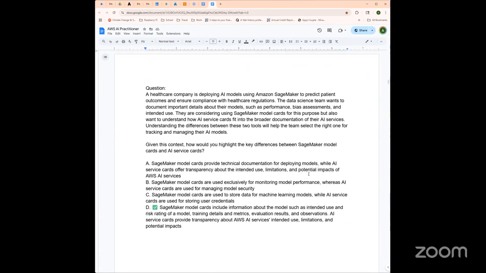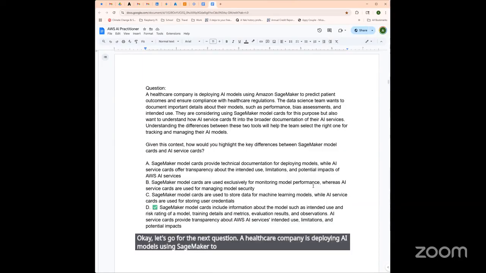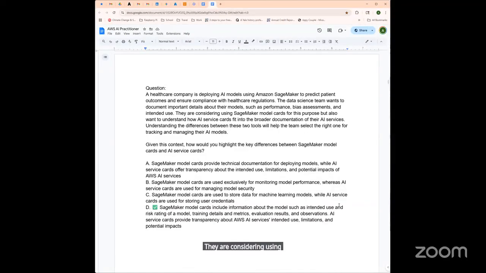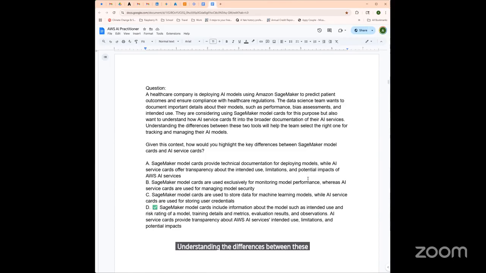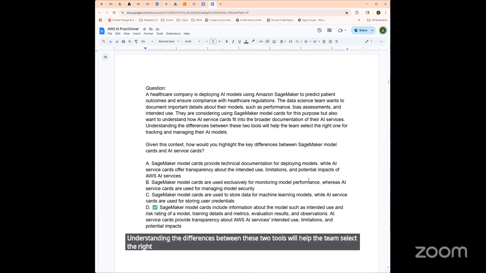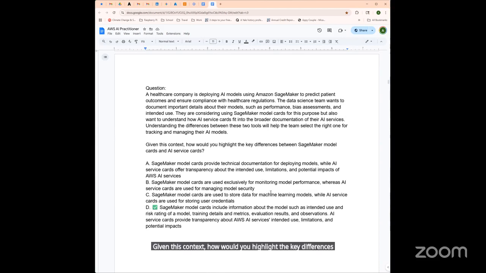A healthcare company is deploying AI models using SageMaker to predict patient outcomes and ensure compliance with healthcare regulations. The data science team wants to document important details about their models, such as performance, bias assessments, and intended use. They are considering using SageMaker model cards for this purpose, but also want to understand how AI service cards fit into the broader documentation of their AI services. Understanding the differences between these two tools will help the team select the right one for tracking and managing their models. Given this context, how would you highlight the key differences between SageMaker model cards and AI service cards?